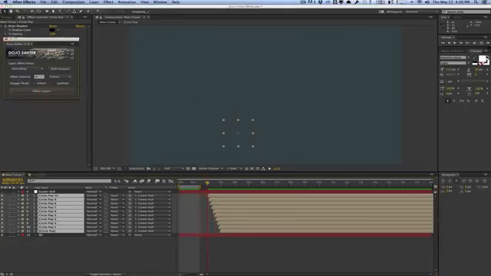So hit offset layers. As you can see, it offsets based on the endpoint, first of all, as well as the current time indicator. And this is very important to note. So if you want to stagger at 0, just move your current time indicator to 0 and just hit offset layers again, and it will offset this way.